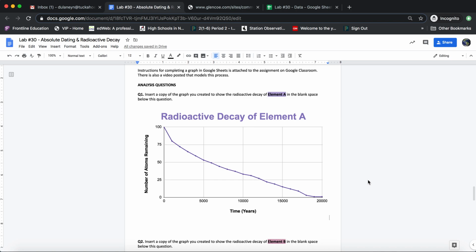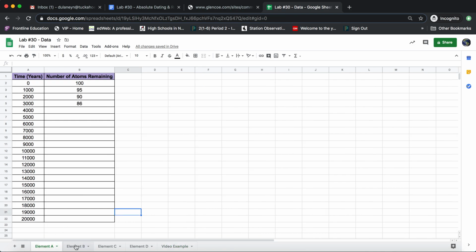I want you also to note that I gave written instructions on how to create a graph in Google Sheets if you want to access that as well. And if you have any questions while completing this lab, don't hesitate to reach out. It's very, very important to remember that you're doing this process for element A, B, C, and D. So you're going to have 4 completed data tables, 4 completed graphs, and each one of them is going to be different from one another.